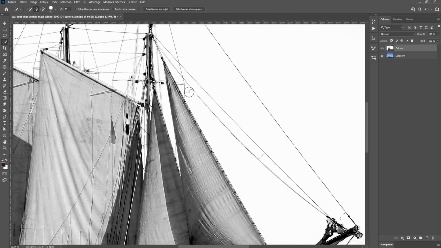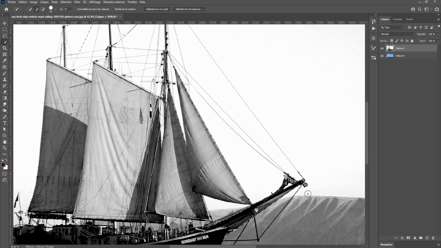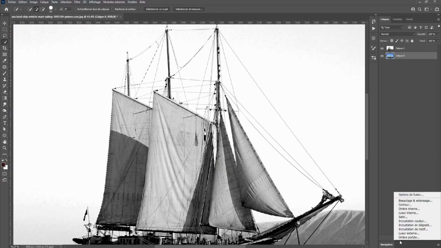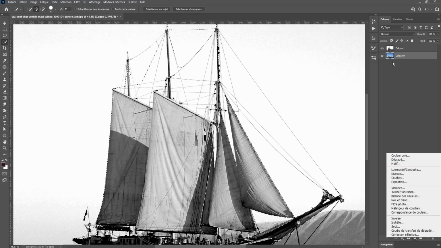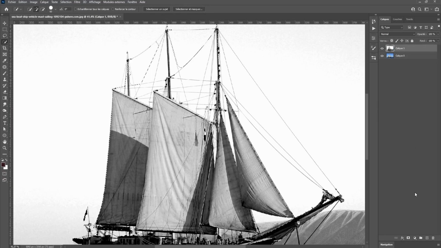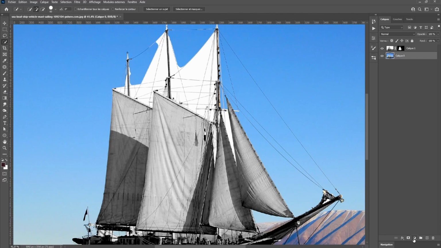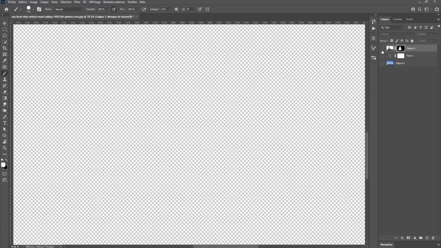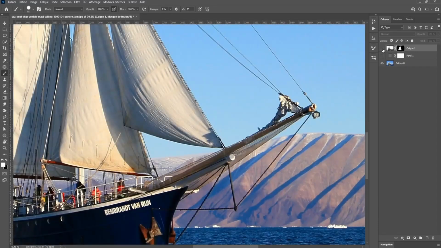Keep in mind that everything I'm doing is just an example of what you can do. Don't follow it precisely, as each case may be different. But the goal here is to show you as many techniques as possible, so you can apply them to your own specific cases. Once I have completed my rough selection, I will just apply a layer mask on my selection.